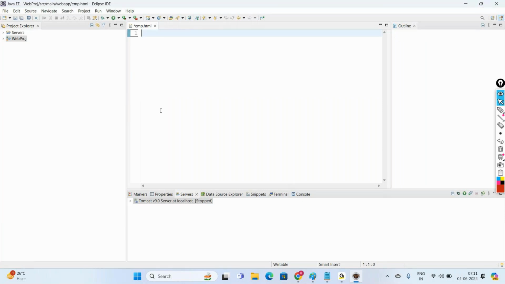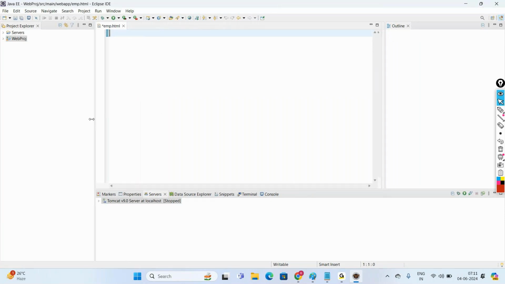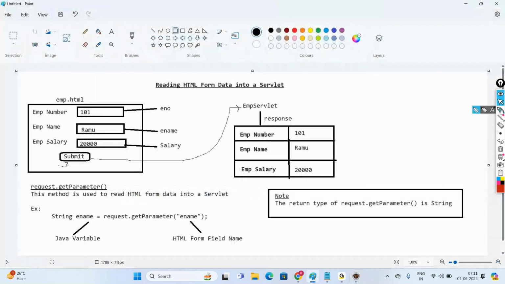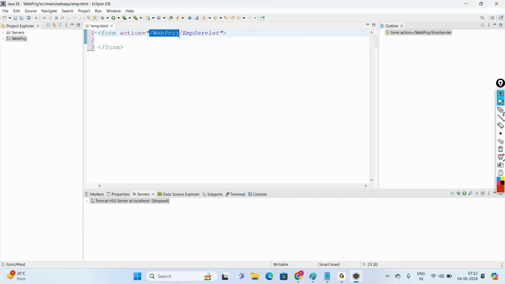Directly we can use the form tag. Form action equal to web project / emp servlet. Action means what? When you click on the submit button, that is an action. So when you click on submit, I should connect to EMP servlet. That is the meaning here, action equal to. The project name is case sensitive. Whatever project name we have given, that same name we have to use, and it is case sensitive.